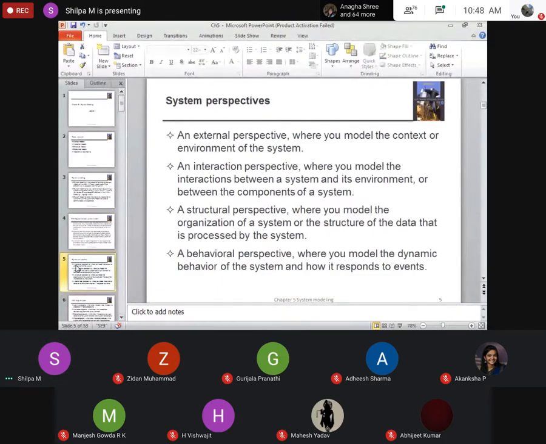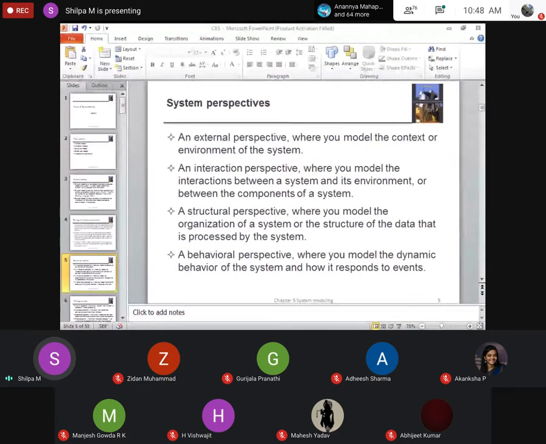Now, while coming up with a model of a system, there are different perspectives which we look into. One is the external perspective. Okay, what is the external perspective? External perspective means where you can model the context or the environment of the system. Ma'am, environment is not required. See, we have already told, if you are not considering the environment in which the product is being developed, it will lead to the product going to scrap. It means that no one will use it. So the external perspective is very important.